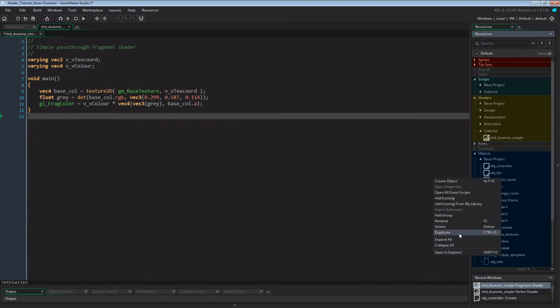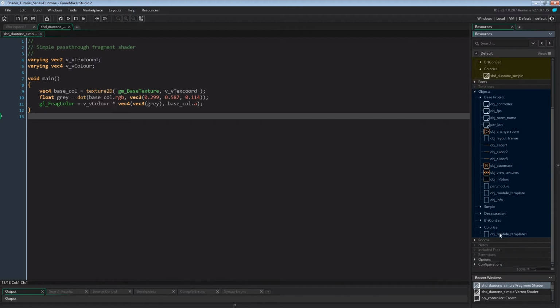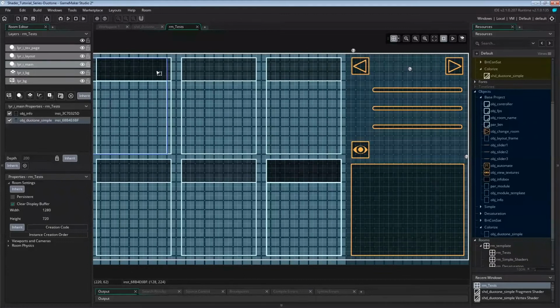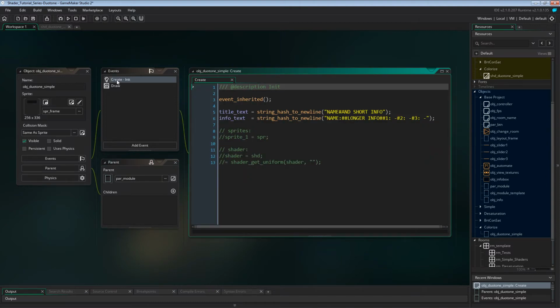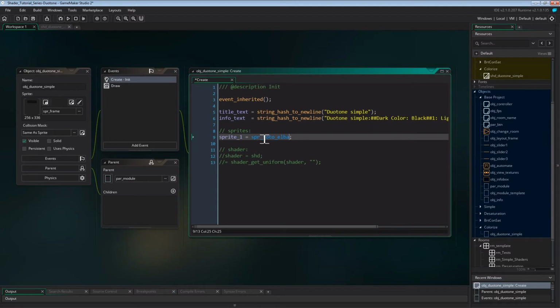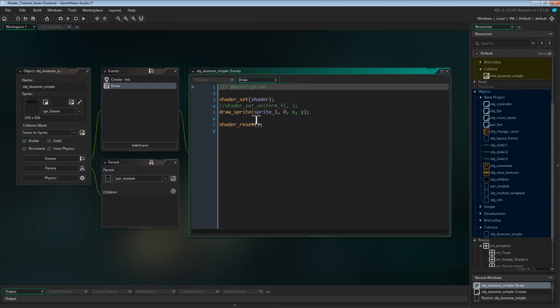Then duplicate the template module in the base project, or create a new object if you're not using the base project, and call it Object Duotone Simple and place it in the test room. In the create event I quickly add the usual things like info text, sprite, and shader. And in the draw event, I'll just make sure the shader is set and the sprite gets drawn and run the program.